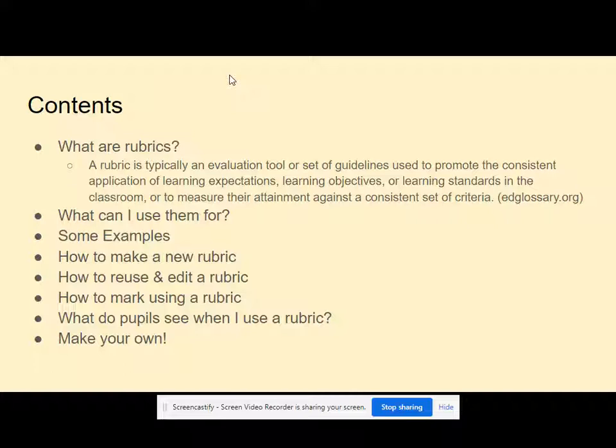A rubric is typically an evaluation tool or set of guidelines used to promote consistent application of learning expectations, learning objectives, or learning standards in the classroom, or to measure their attainment against a consistent set of criteria. So for me, I think the real bonus of rubrics is it helps me as an individual teacher maintain a degree of consistency from one year to the next and from one pupil to the next when I'm marking, because it allows me to really reflect on what I'm looking for in a task.